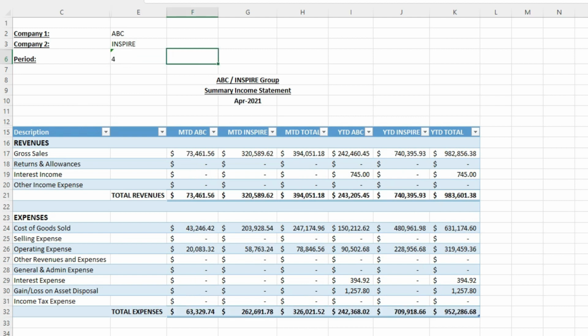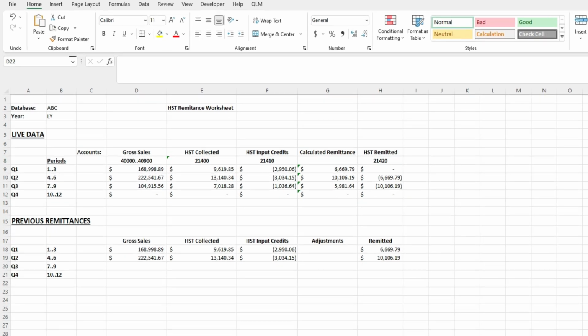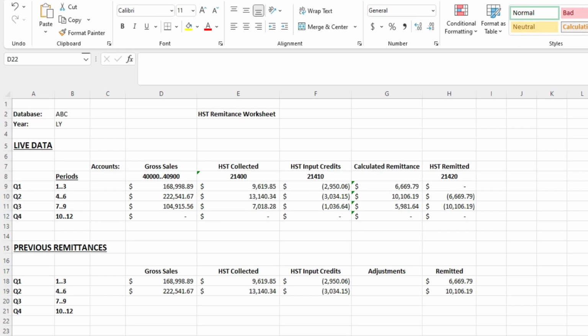Moving to something a little different, I'd like to give you some ideas about using BreezeGL for something other than a static report. Here's an HST remittance worksheet. In this example, the company remits quarterly and only started business in Q1 of last year. The top section contains live data from Spire GL for the accounts required to determine HST remittance.